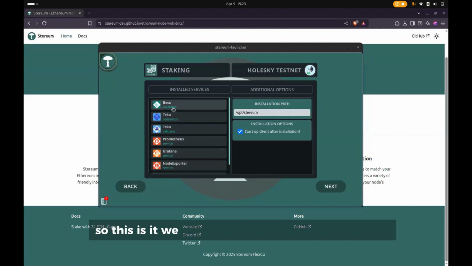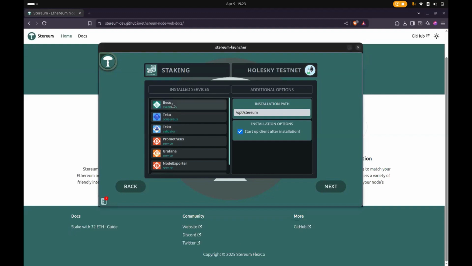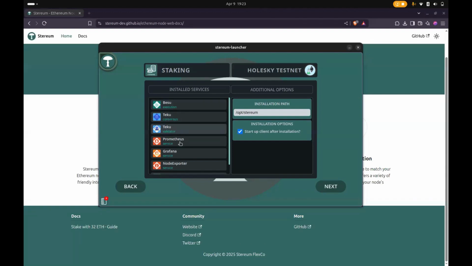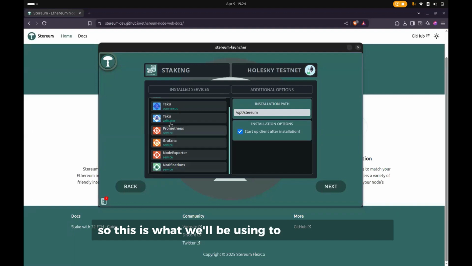So this is it. We have the execution client, which is Besu, the consensus client, Teku, and the validator client, Teku. This is a nice combo. But if you wish to change it, you can just click on it and change it to the one you like. For me, I like this combo: Besu and Teku, validator, Prometheus, Grafana. This is what we'll be using to manage our node.